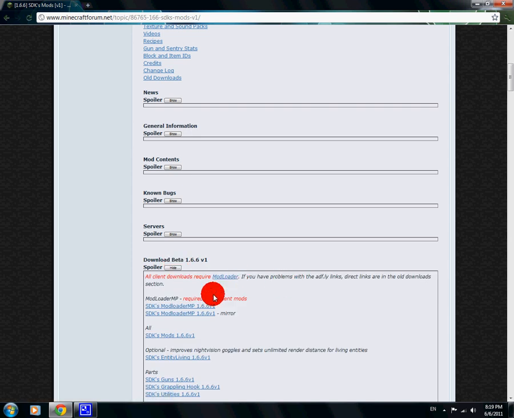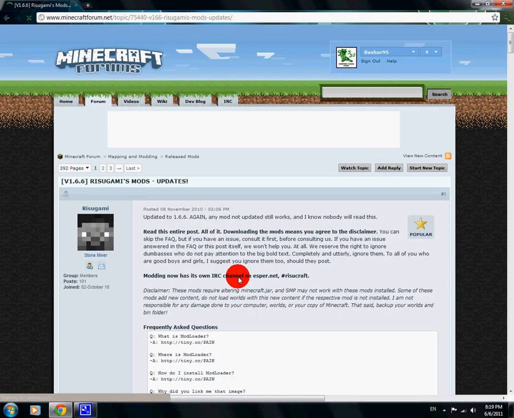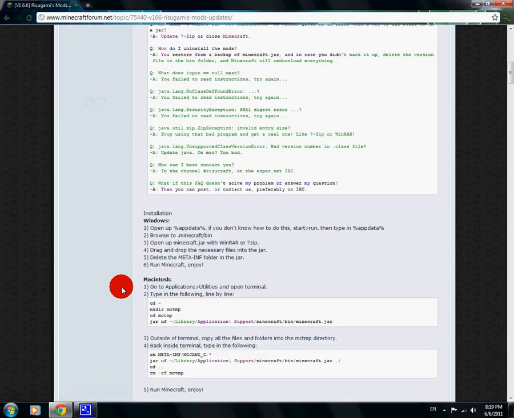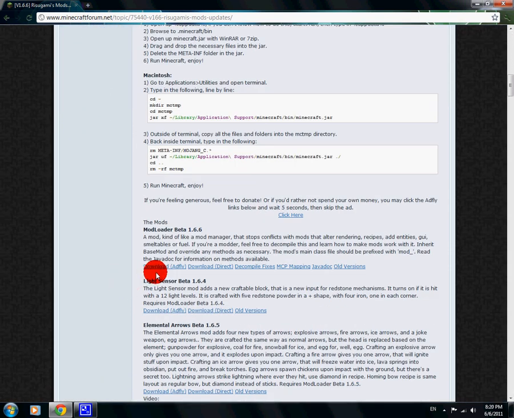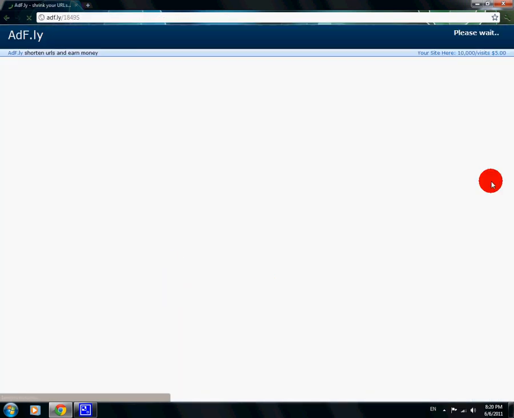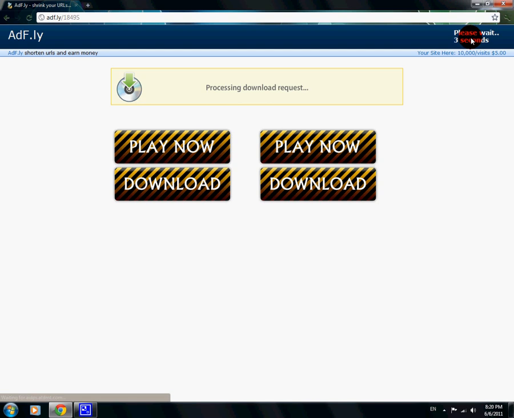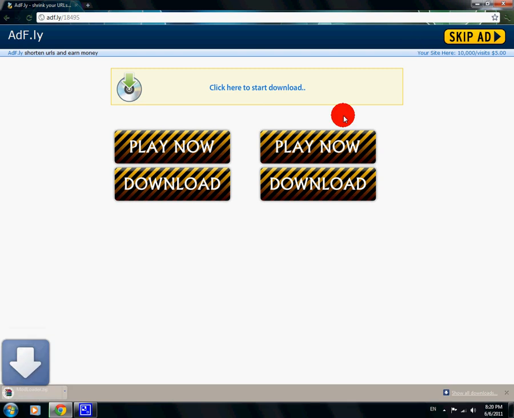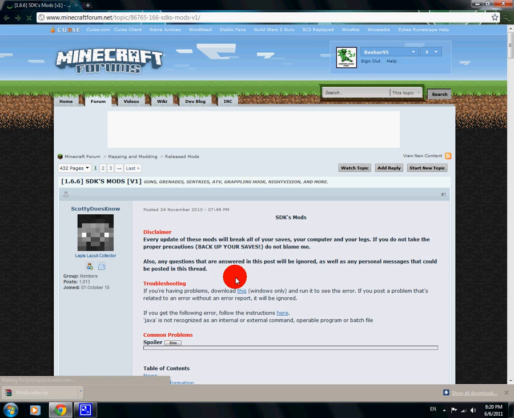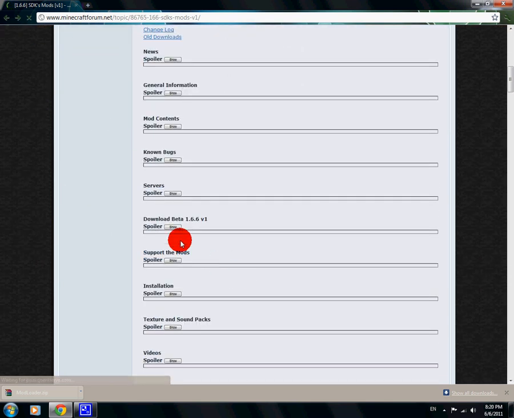So now, first thing, we need Mod Loader. Just click on it and scroll down. I recommend you download from AdFly to support the maker. It just takes 5 seconds. Skip it. Now we have it. Awesome. Now go back and scroll down again. There it is.